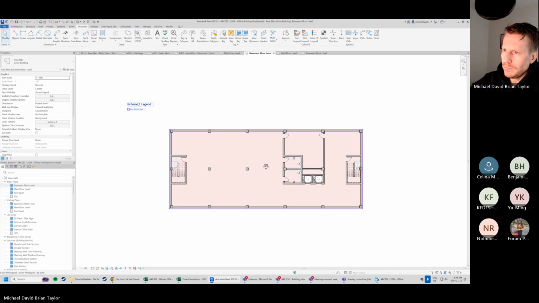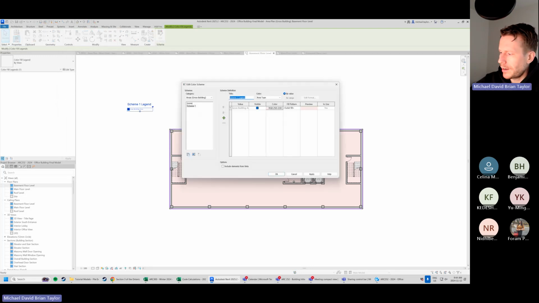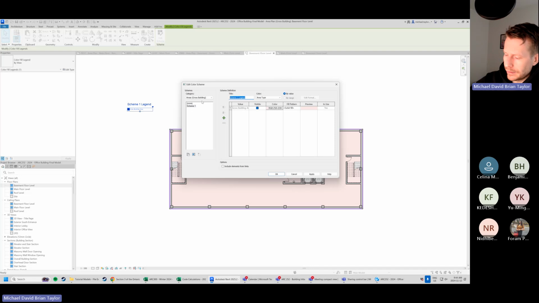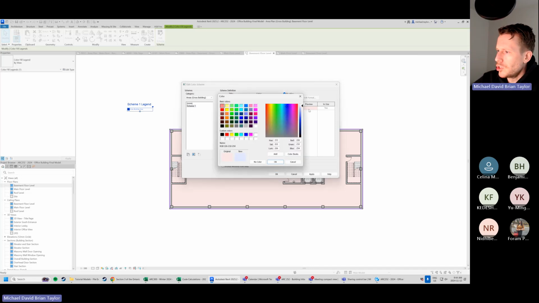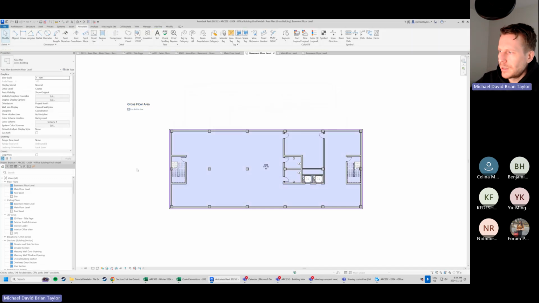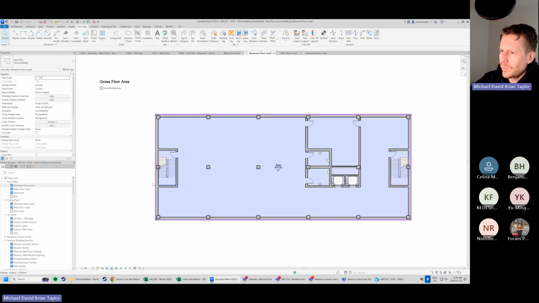Looking good. I want to modify that color. I'm going to click on the actual scheme legend itself. Hit Edit Scheme. We can do a couple things here. I'm going to retitle this. I've forgotten what I've called it. Oh, just gross floor area. So it could be helpful just to title the thing that it is. So gross floor area. And if you want to change the color, you're welcome to do that. You can change it to whatever you want. Nice little blue in here. Hit OK. Hit OK again. Nice and blue, or purpley blue. Looking good? All right.